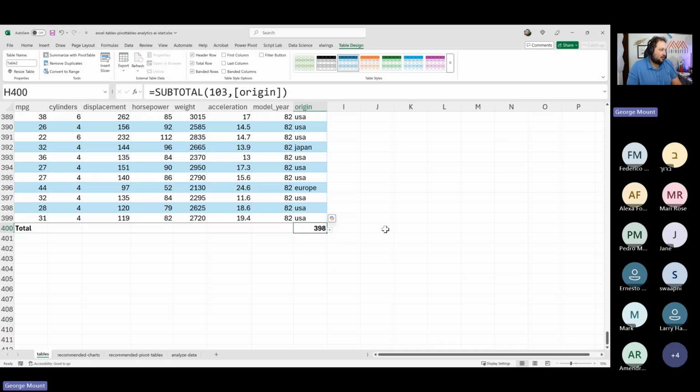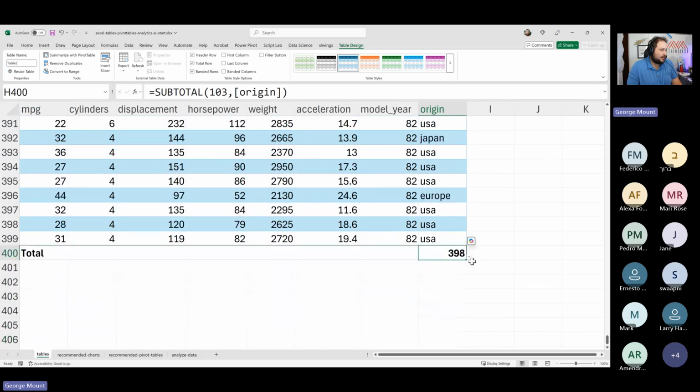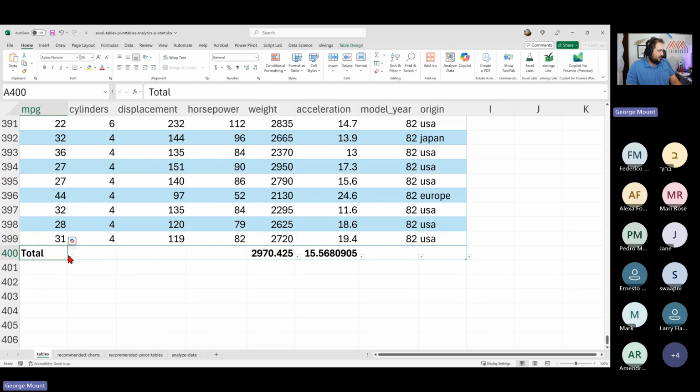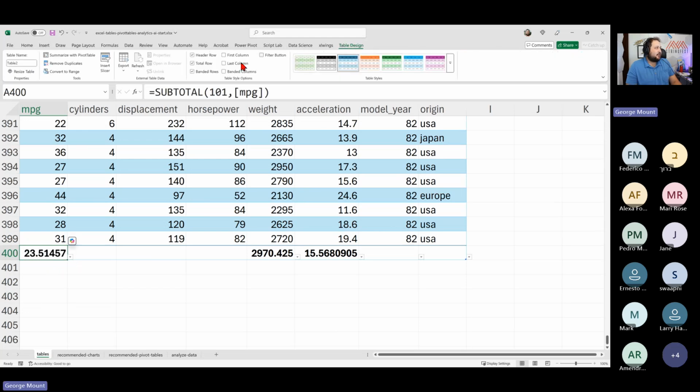So I'm going to, it's kind of hard to see on my screen, but there's a drop down. Just hit the drop down and that will let you choose. I'll go to acceleration, and probably averages make most sense here, right? We want to know the average weight. We want to know the average mileage and so on and so forth. So that's adding a total. That's pretty nice.